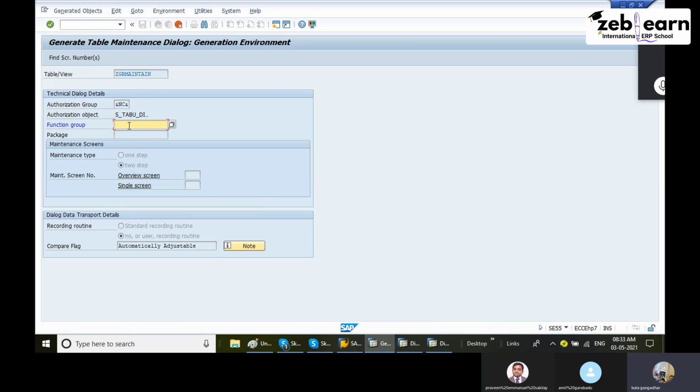Next, function group is nothing but, write down one more point: function group is a folder. To save the table maintenance generator, we can use a function group. It is similar to a package, but this is separate. These concepts you will learn in coming sessions. Function group is a folder to save development objects.